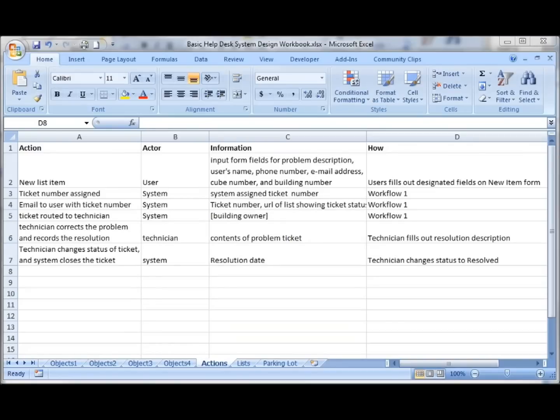Now let's look at the Actions tab in our Project Design workbook to determine what workflows are needed. The first step is to create a new list item. We don't need a workflow for that. The second action is that the ticket number needs to be assigned to the ticket. We'll need a workflow for this. Then the system needs to email the ticket number to the user. That will also be done by a workflow.